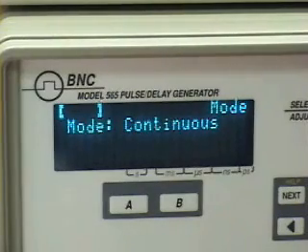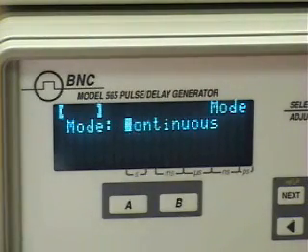Now you can also operate in the continuous mode with an external trigger. In this particular case, you would set the mode to continuous as you see here and have the external trigger enabled. You would preset the box, and once you get an incoming trigger, that incoming trigger will start a continuous series of pulses internally generated. So this is a way to start the whole sequence with an external trigger.